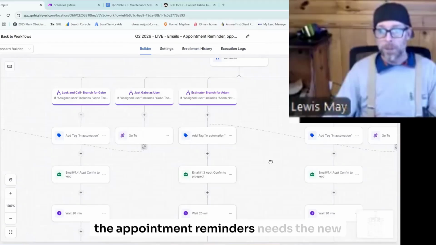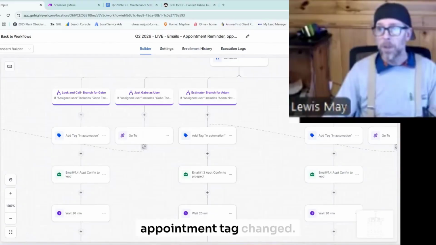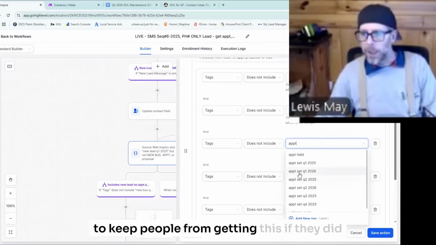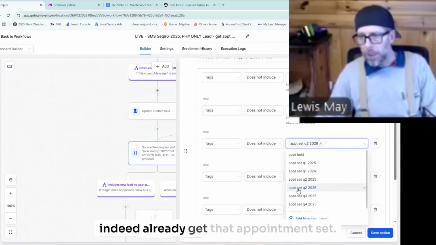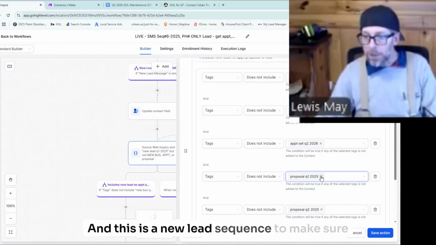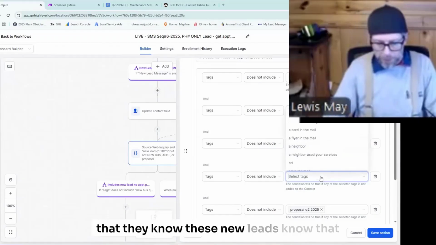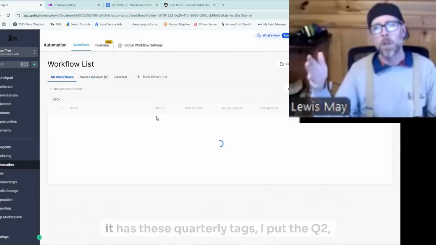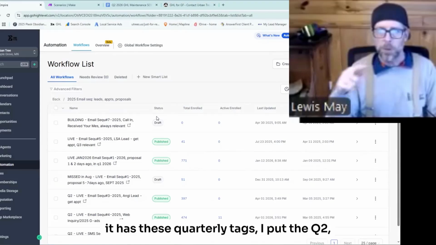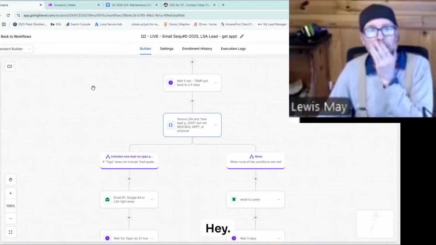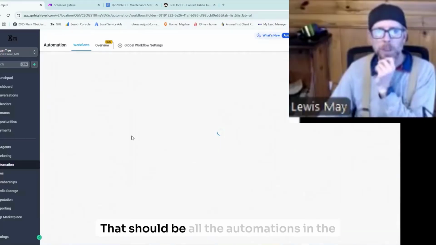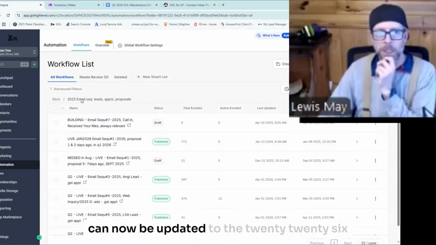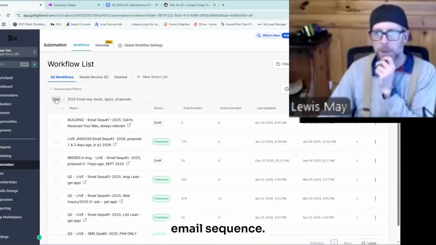The appointment reminders needs the new appointment tag changed. And these in this if-then are all just there to keep people from getting this if they did indeed already get that appointment set. And this is a new lead sequence to make sure that these new leads know that we're trying to get in touch with them. And now I know anytime I build a workflow, if it has these quarterly tags, I put the Q2, whatever quarter it is, in first. Okay. Making a lot of progress here. That should be all the automations in the 2025 email sequence, which can now be updated to the 2026 email sequence. This one right here.